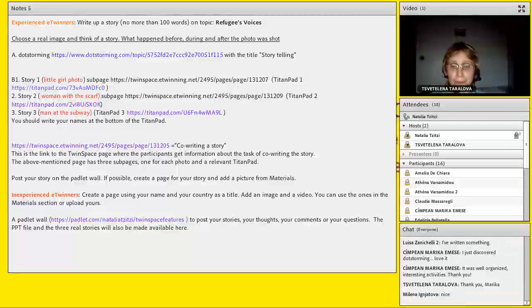You can use the space on the Padlet to write your opinion about the activity, about the webinar, about the story, whatever you wish.